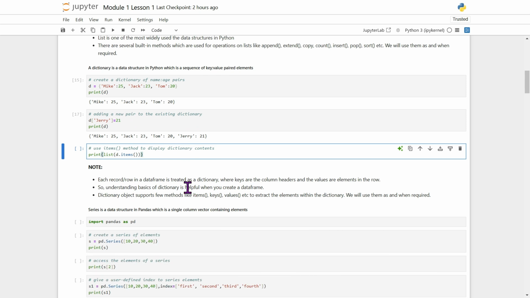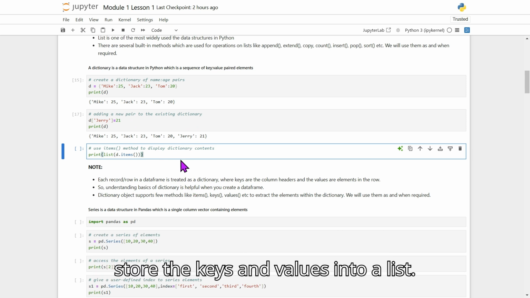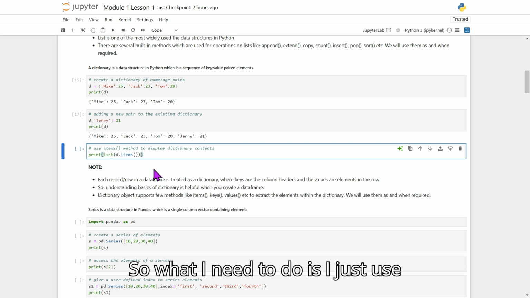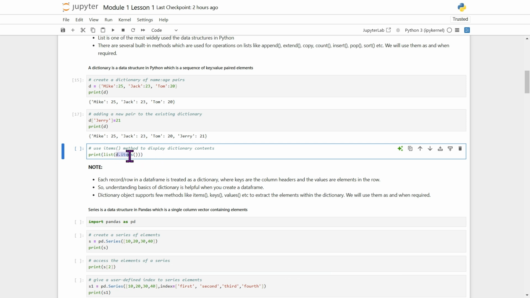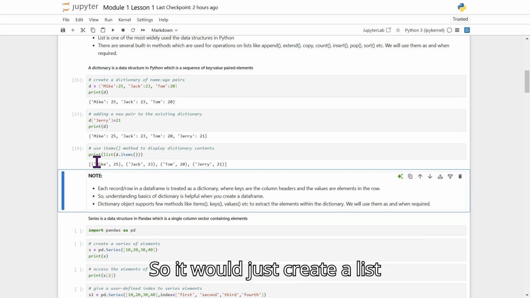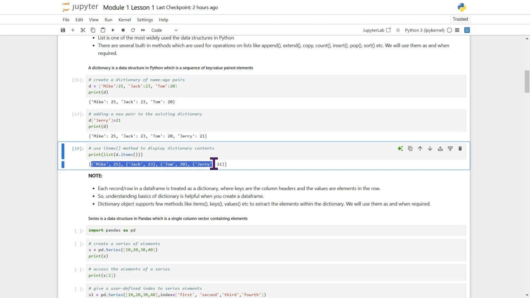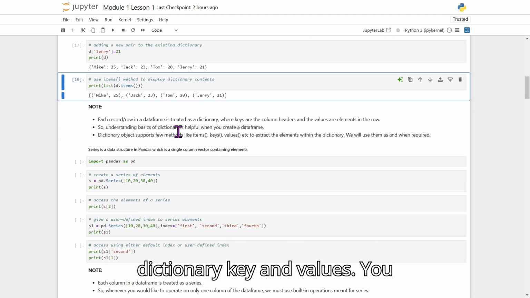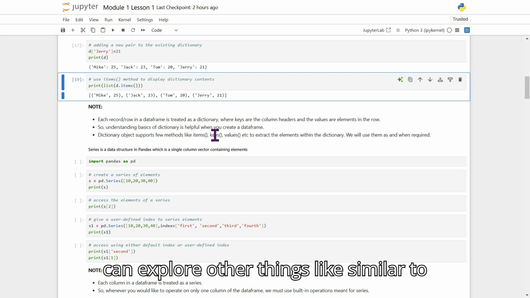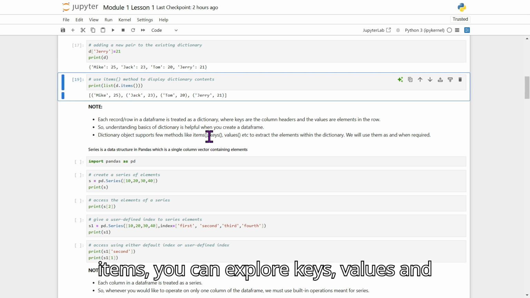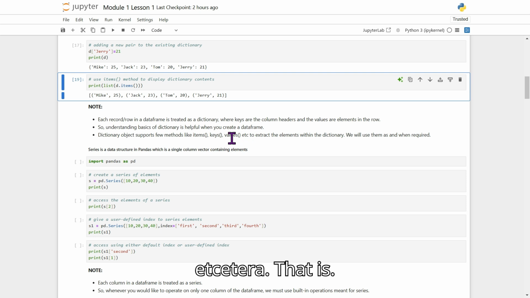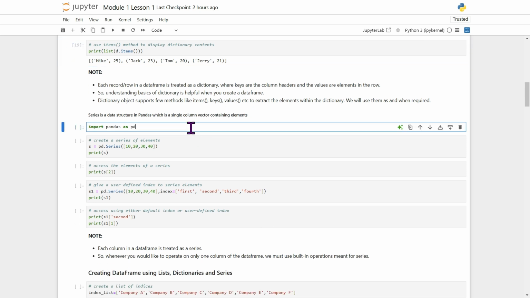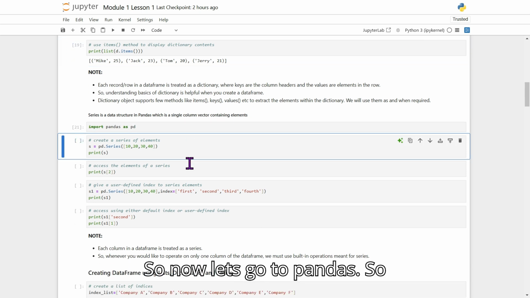Now let me store the keys and values into a list. So what I need to do is use a method called items. It will create a list which contains the keys and values of the dictionary. You can explore other things similar to items, like keys, values, and so on, on the dictionary. So now let's go to pandas.